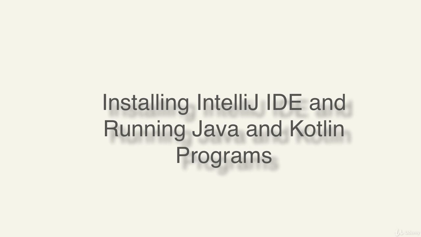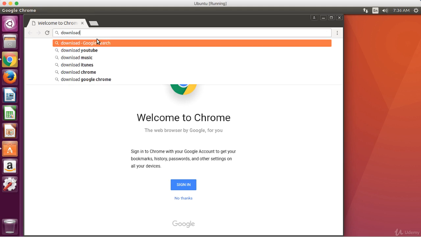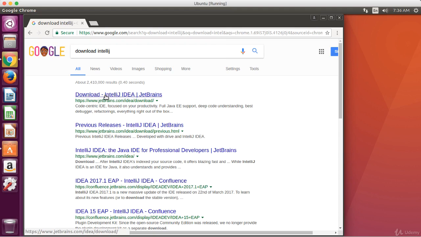All right, so the next thing we're going to do here is install IntelliJ IDEA, which is a tool that we're going to use to start learning Java and/or Kotlin. I'm going to go on the internet, open up Chrome or any browser of your liking, and search "download IntelliJ." Then we have the result from www.jetbrains.